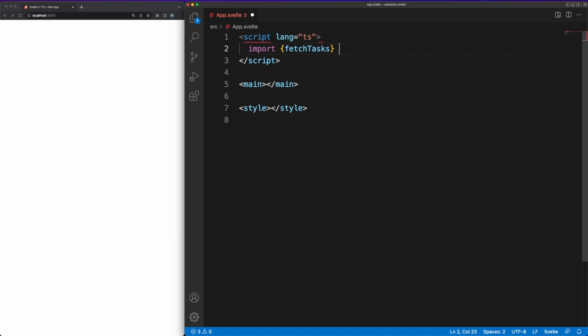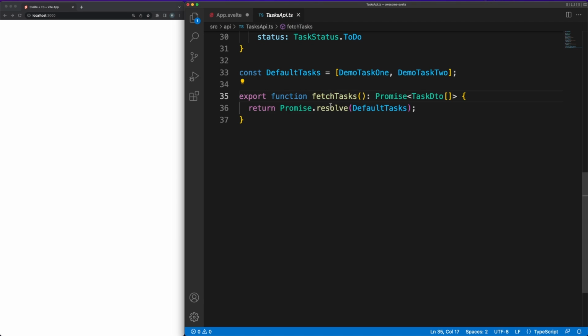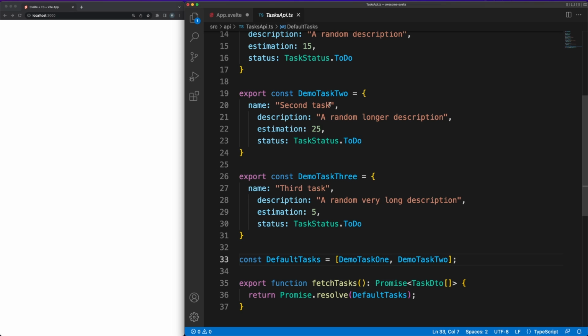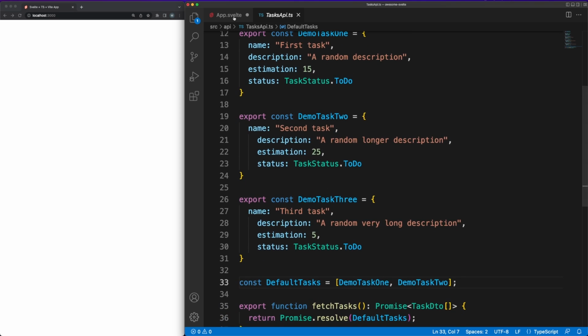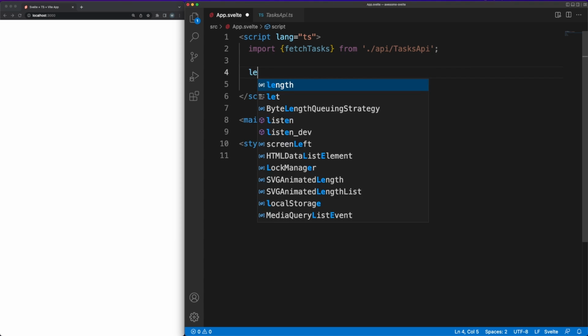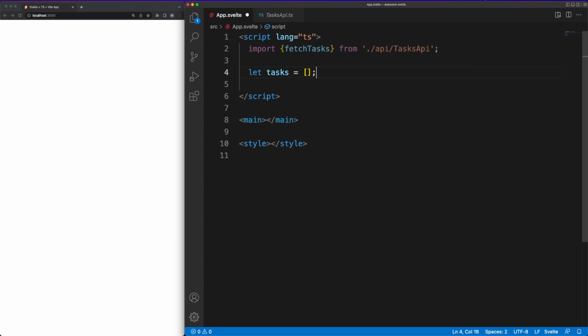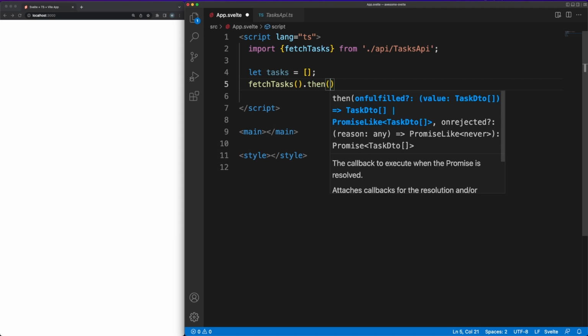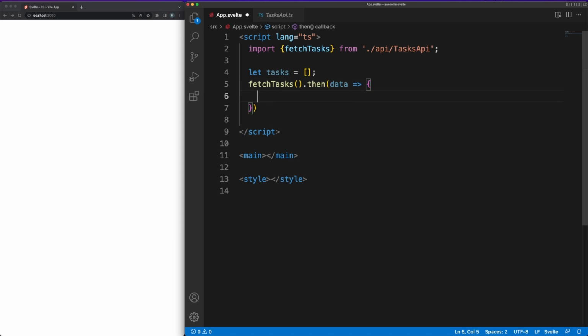For now, we'll simulate fetching some tasks from an API. To do this, I already prepared some boilerplate code, so we can focus only on the interesting bits. The fetchTasks method returns a list of demo tasks we can work with. Inside the script tag of the app.svelte file, we'll first declare a tasks empty list. Then, we'll call the fetch method, which returns a promise. This is the basic example of the front-end client code communicating with the backend API. When the server response is received, the promise is resolved and we are assigning the result to the tasks variable.